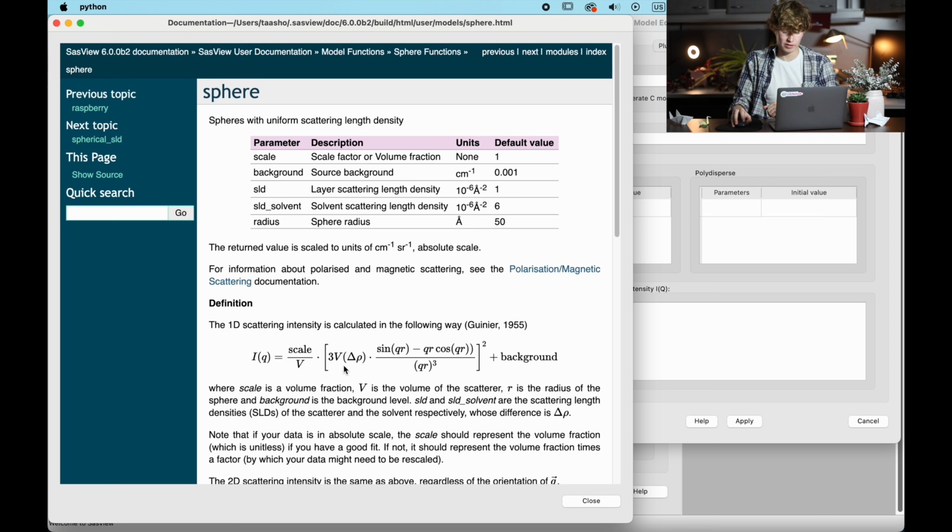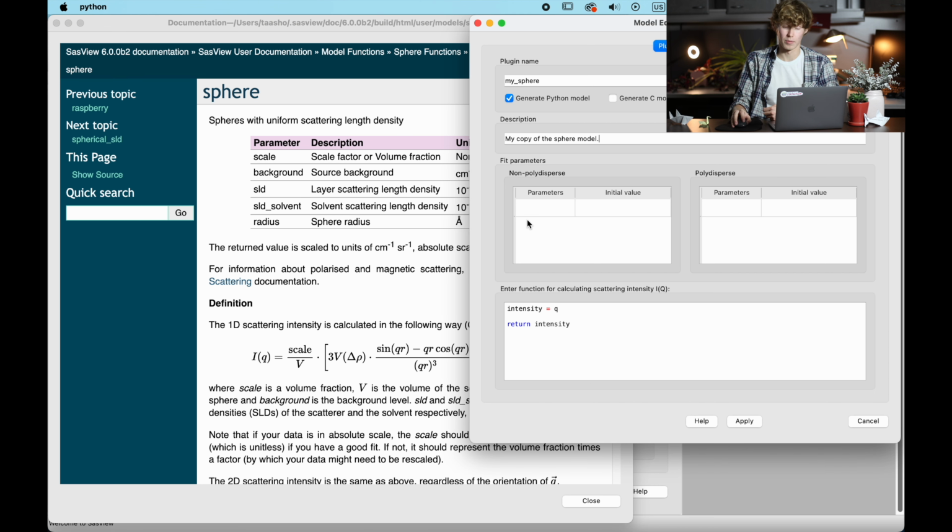Additionally, we also see that this variable V for volume is not included in the parameters that we input to the model. That's because for a sphere, volume can be determined by just the radius alone, which means we won't have to input it as a separate parameter. Okay, so now it's time to create this model in our model editor. First, we'll need to define our parameters. We have 3 parameters that we'll need to input: SLD, SLD solvent, and radius. SasView will take care of background and scale, and it will automatically add them to all models.